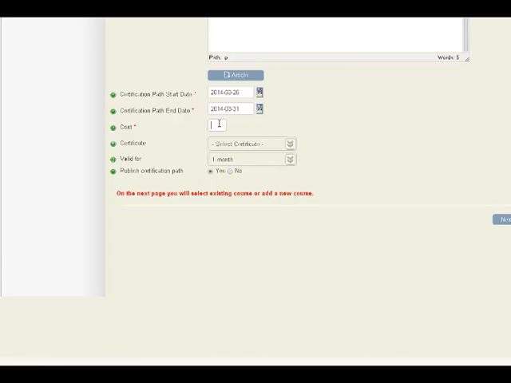Here you can set the cost of the certification path for when people want to buy it or buy access to the course. We don't have any certificates set up right now, but here you can select the certificate and you can select the validity of the certificate, which means that if you have a certificate that has a validity period of 1 month, then after 1 month the user may come back to your site and purchase access to do the certification again. And we're going to set this as published. And we head to the next step.